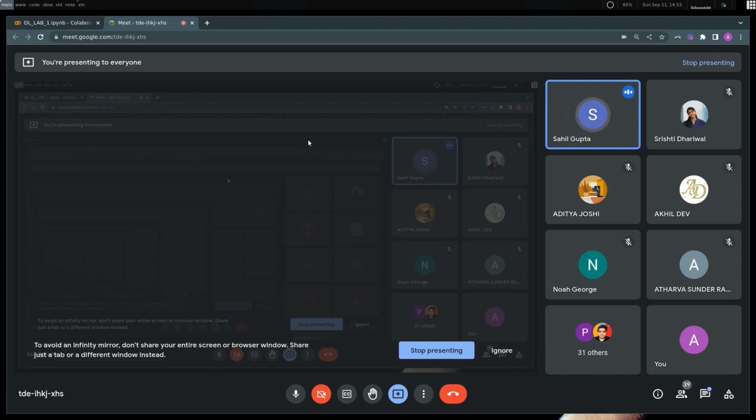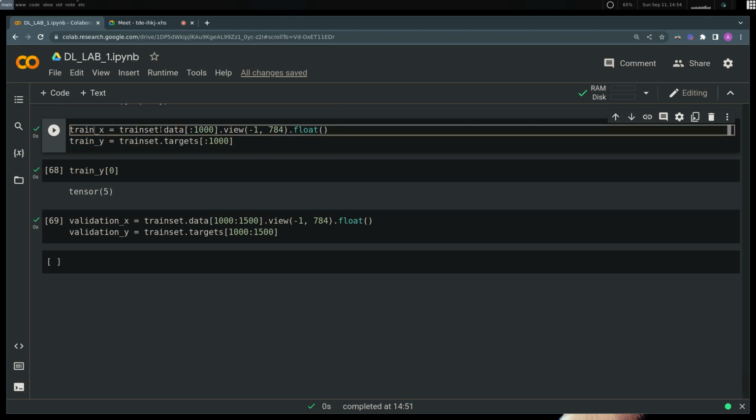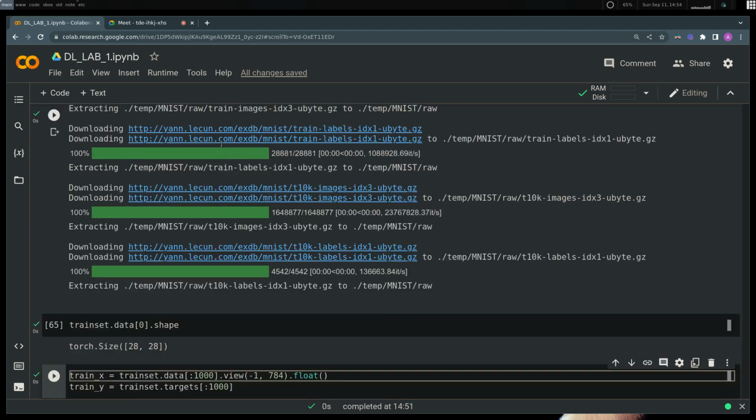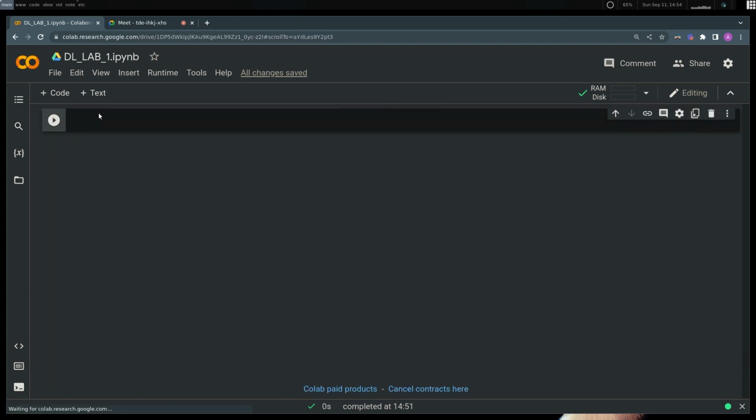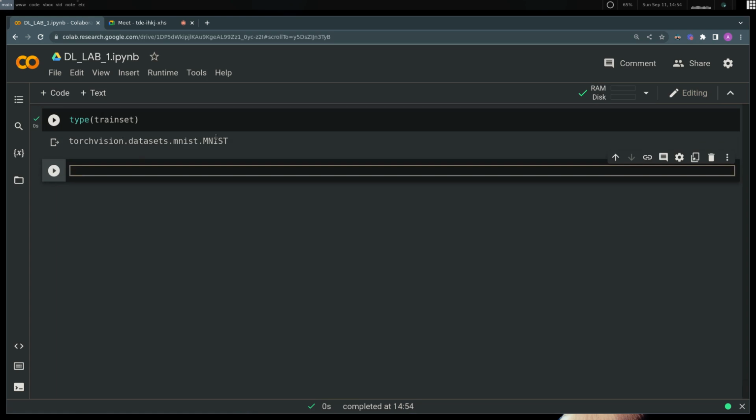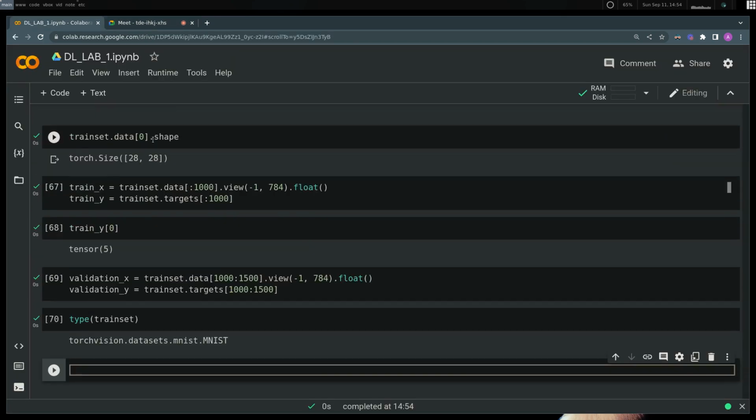The training set y stores the labels. In train set we have the image data, and in train Y we have the corresponding labels of the first 1,000 images. So train set is not a tensor. If you look at the type of train set, it's a datasets object. It's not a tensor. The tensor is contained within it.